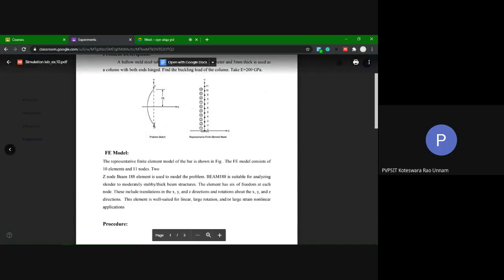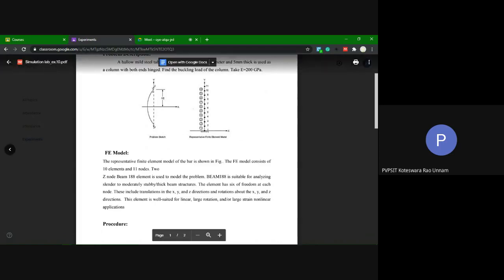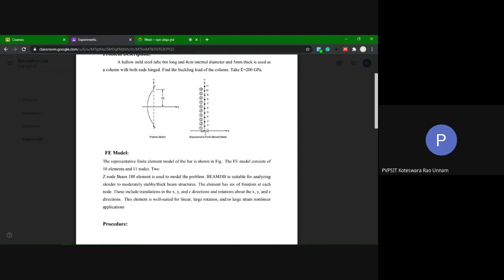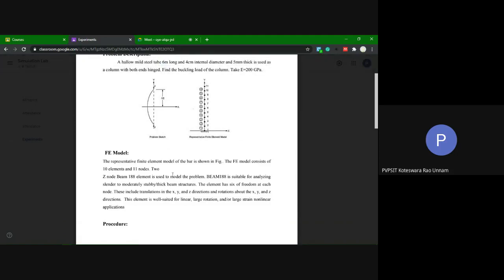So for key points, you know the coordinates. Here it is 0, 0, 0. Here it is x is 0, y is 6 meters, and z is again 0. Join these two key points, you'll get a straight line. Then mesh that straight line into 10 elements, and then you need to apply the constraints. At this point it is fixed, but instead of fixed, you need to take it as hinged. Here it is hinged and here also it is hinged. You need to apply those constraints. Then you need to solve.